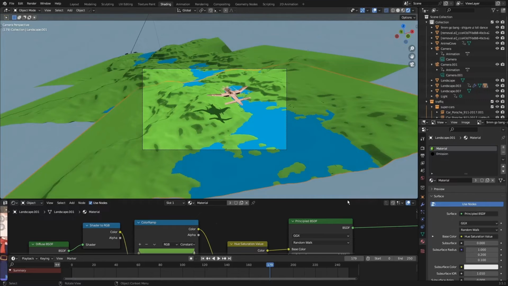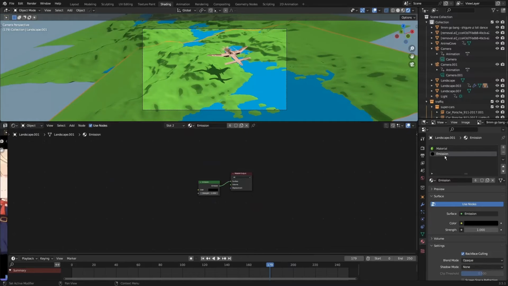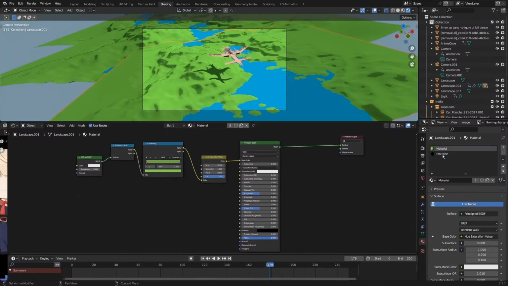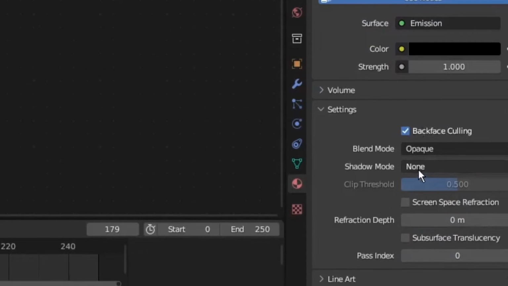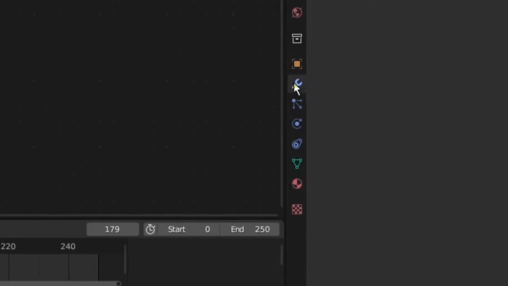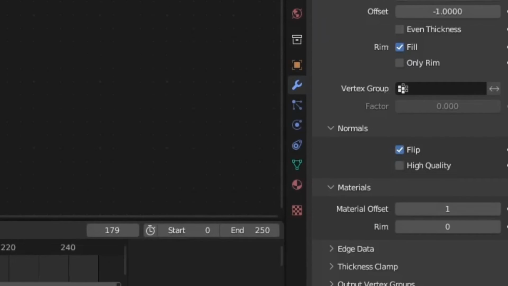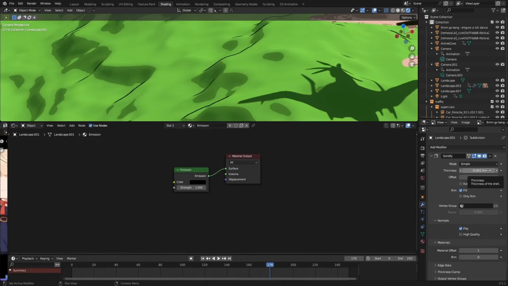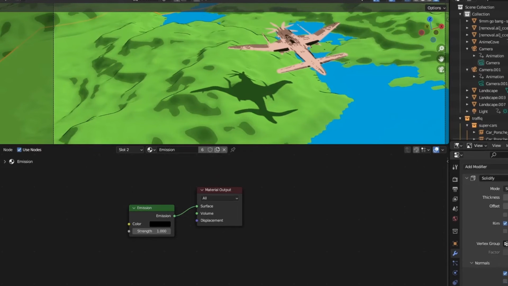So here, I have two materials. One for my anime shader and another for the outline, which is the emission. So first, copy my material shader and add an emission. Next, select the backface culling, then set the shadow mode to none. Then, go into the modifiers, add a solidify modifier, then set the rim to fill, enable flip normals, and set the thickness to just a small negative value. It depends on you how thick you want your outline to be. Next, after that, set the material offset to 1.